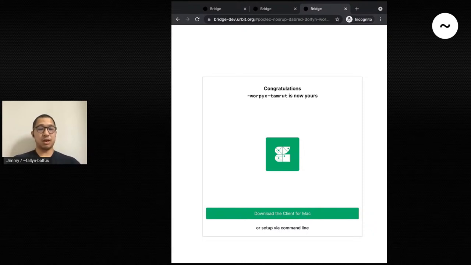Now I own this planet, all without having to go to Bridge. Now I can either proceed to download the client for Mac, which is what we call Port, or you can set this up via command line. And you can use this planet now without having to set your networking keys. That's all been done. And yeah, that's it. It's really plain and simple. Now I'm going to hand it over to Jose to talk about the architecture of how this is all run.